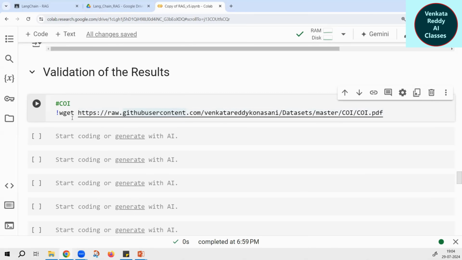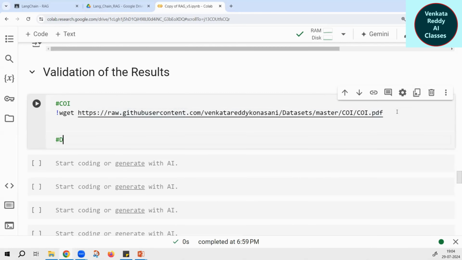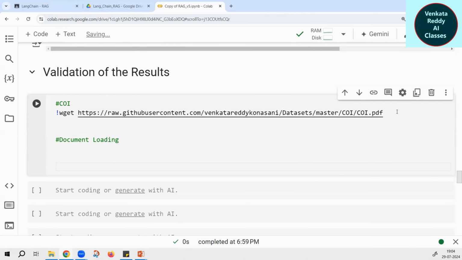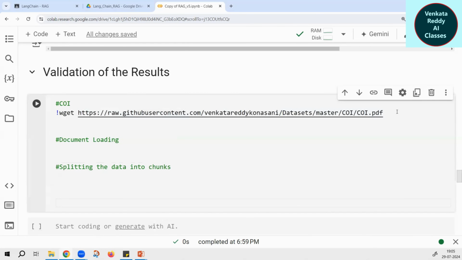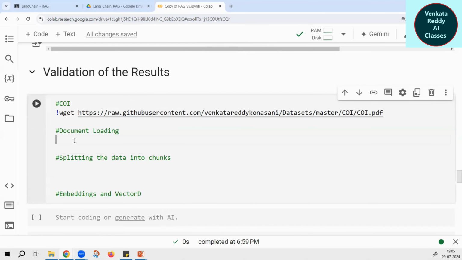First, let us follow the usual RAG steps. We first start with document loading. We have already discussed all these steps: document loading, followed by splitting the data into chunks, and the third step, vector embeddings, and storing them in the vector database. So let us do these steps one by one. First, I got the file. The file name is COI.